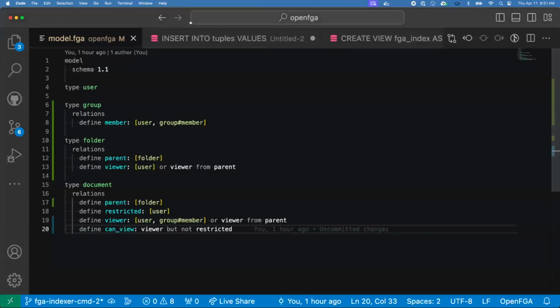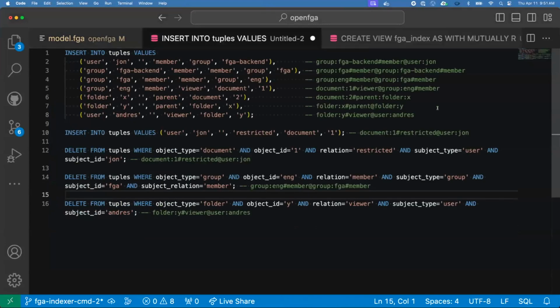So let's go ahead and create some tuples. Now, the tuples we're going to create, bear with me here for a second, but we're going to create some nested groups and we're going to create some hierarchical folders and documents. And then we're going to write these in and we're going to show that we follow all of these deeply nested and widely nested sets in order to flatten this permission graph.